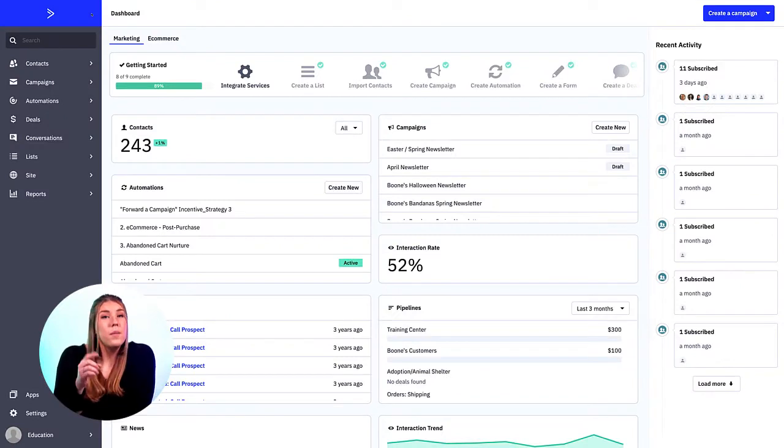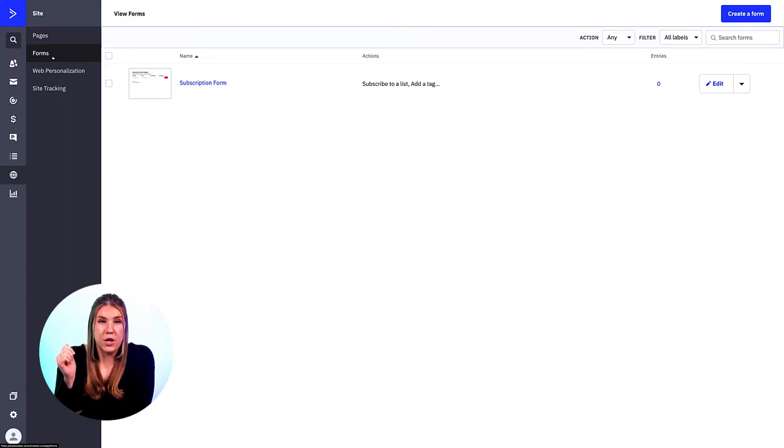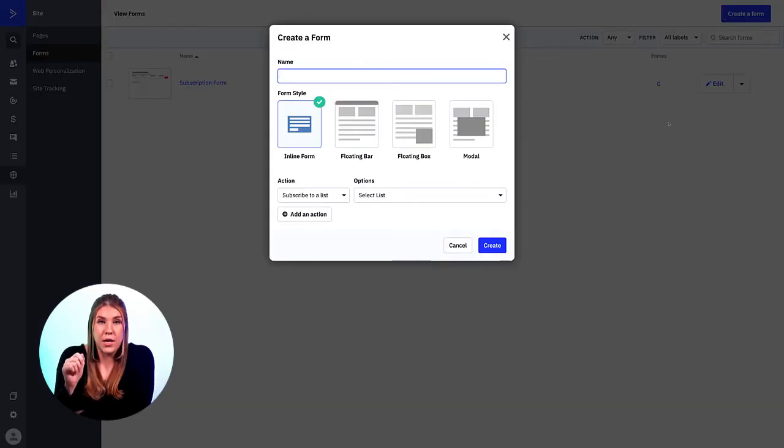To create a form in ActiveCampaign, you will first need to navigate to the Site tab in your navigation bar. From here, you will choose Forms from the secondary navigation. This will be your Forms homepage. From here, click the Create a Form button on the top right of your screen.